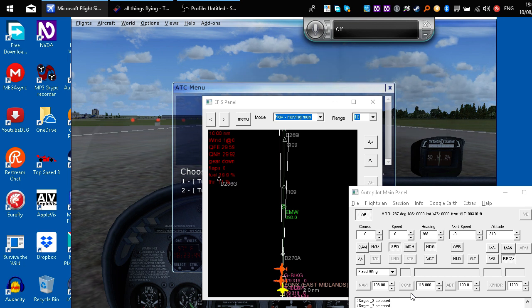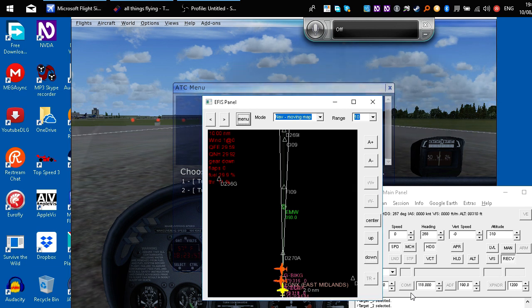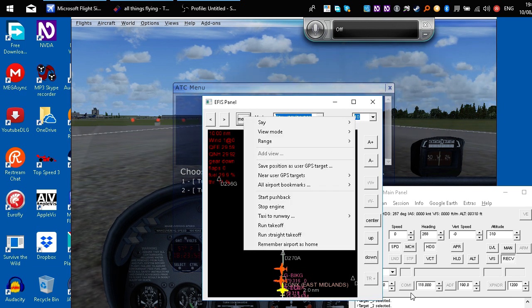So we're now at the runway that we selected, runway 27. So we're going to go back to the menu. FS panel dialog, range mode, menu button. And have a look what's in here now. Context menu. Say submit view mode range up at new available. So all this stuff that we've seen before.